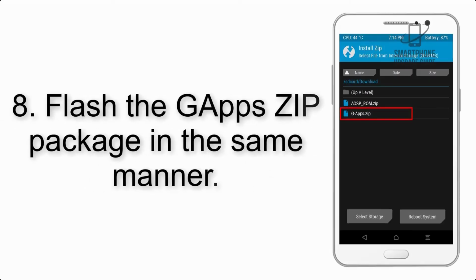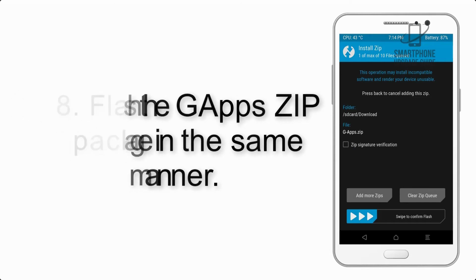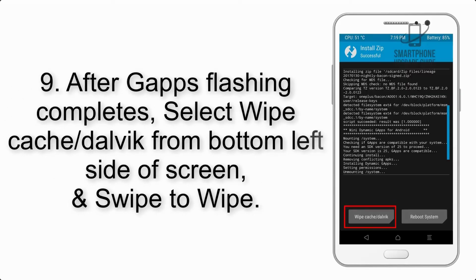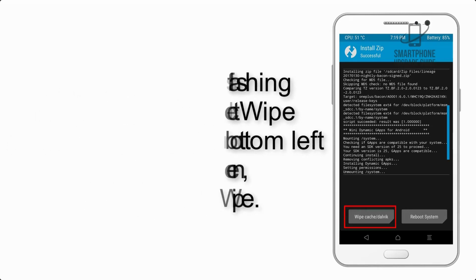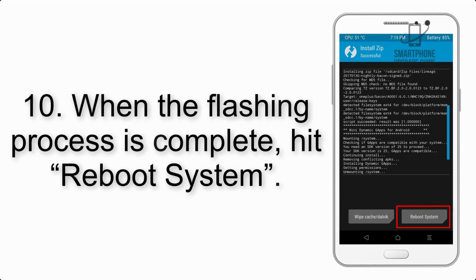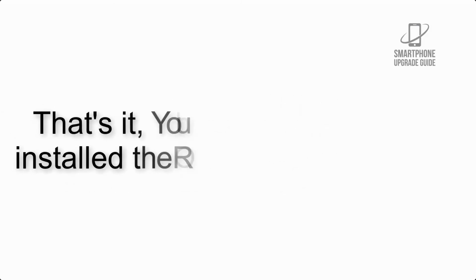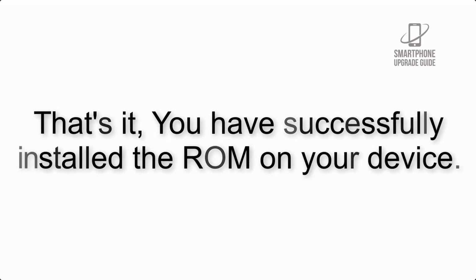Step 8. Flash the GApps ZIP package, in the same manner. Step 9. After GApps flashing completes, select Wipe Cache and dalvik from bottom left side of screen, and swipe to wipe. Step 10. When the flashing process is complete, hit Reboot System. That's it, you have successfully installed the ROM on your device.